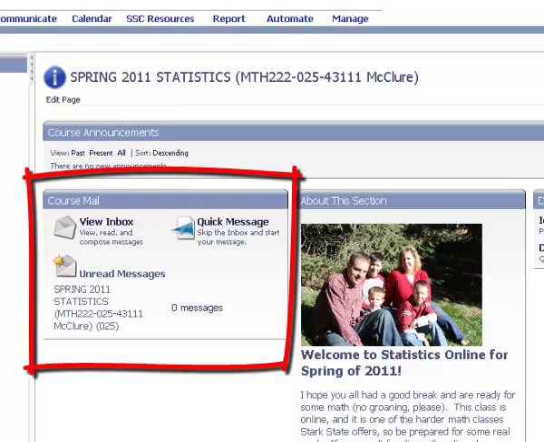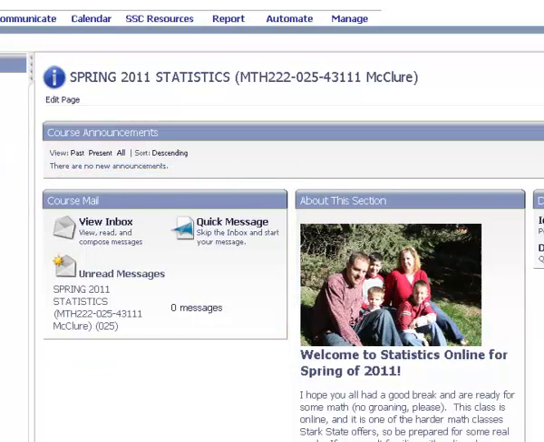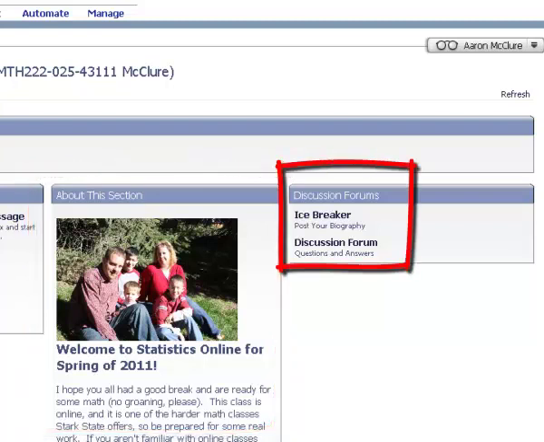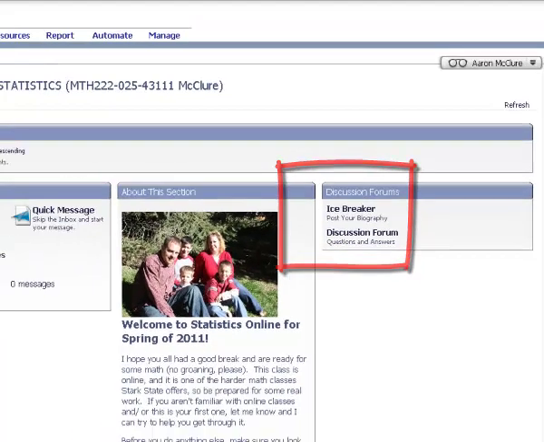Below that is your course email, and that's pretty self-explanatory. If you need to get a hold of me, you can use the quick message or go from the inbox. Over here is some quick information about this section, and over here is our discussion forums.